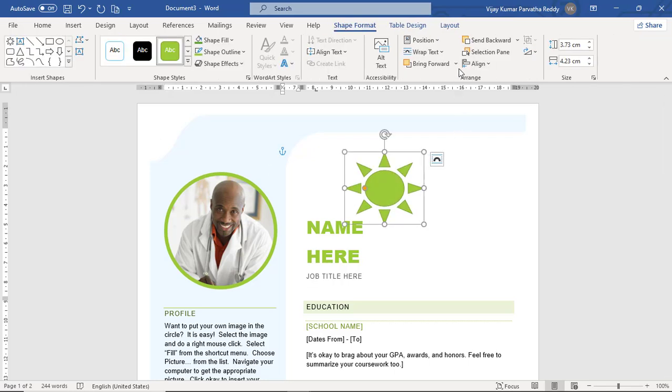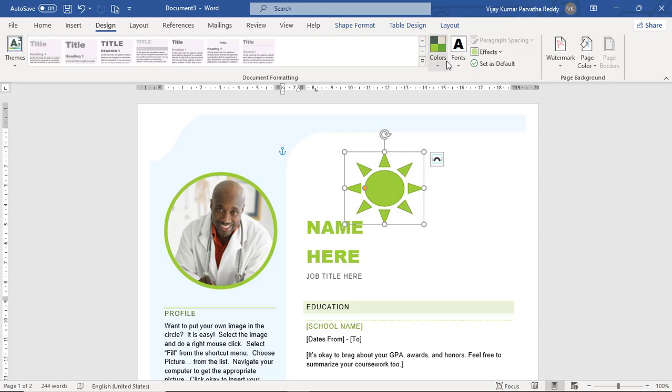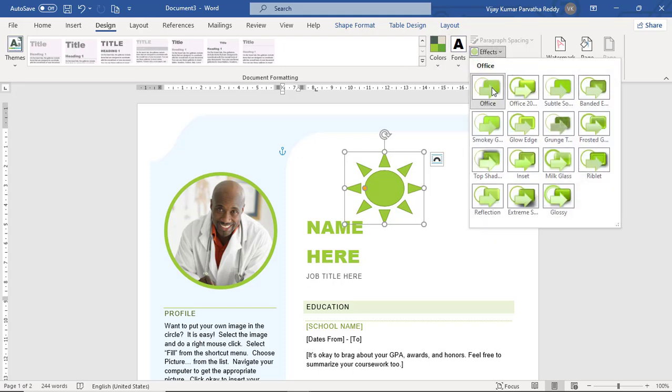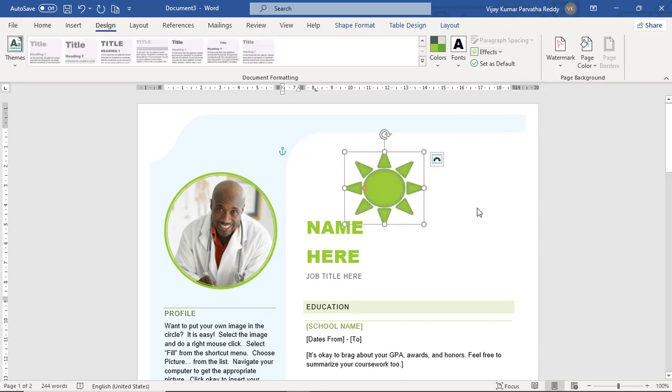See, if you select the Design and Effects option, according to the predefined effect style, that object will automatically be affected. Suppose glossy. So that is one predefined style. Like this, we can select predefined colors, fonts, styles and themes for your document.